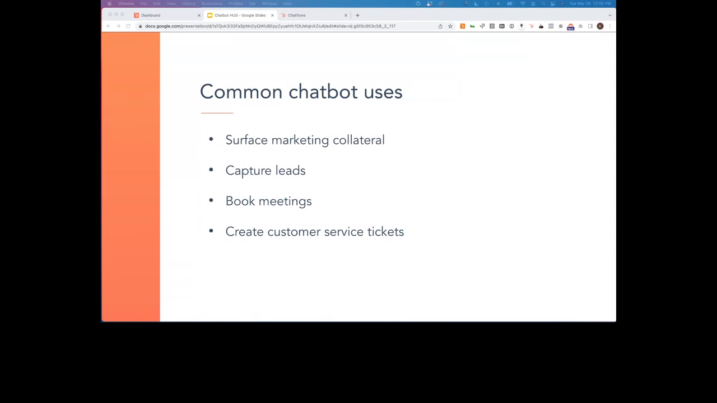So as chat has become more common, people have grown to expect certain behavior and capabilities when interacting with a bot. A rule-based chatbot has to follow the predefined rules, which means before setting up your bot, you'll want to take a look at the big picture of what you want it to do, and then go on to define how it should behave. So a few big picture use cases for bots are listed here. If you want to surface marketing collateral, that means point users to where you keep your resources, capture leads, book meetings, or create customer service tickets.